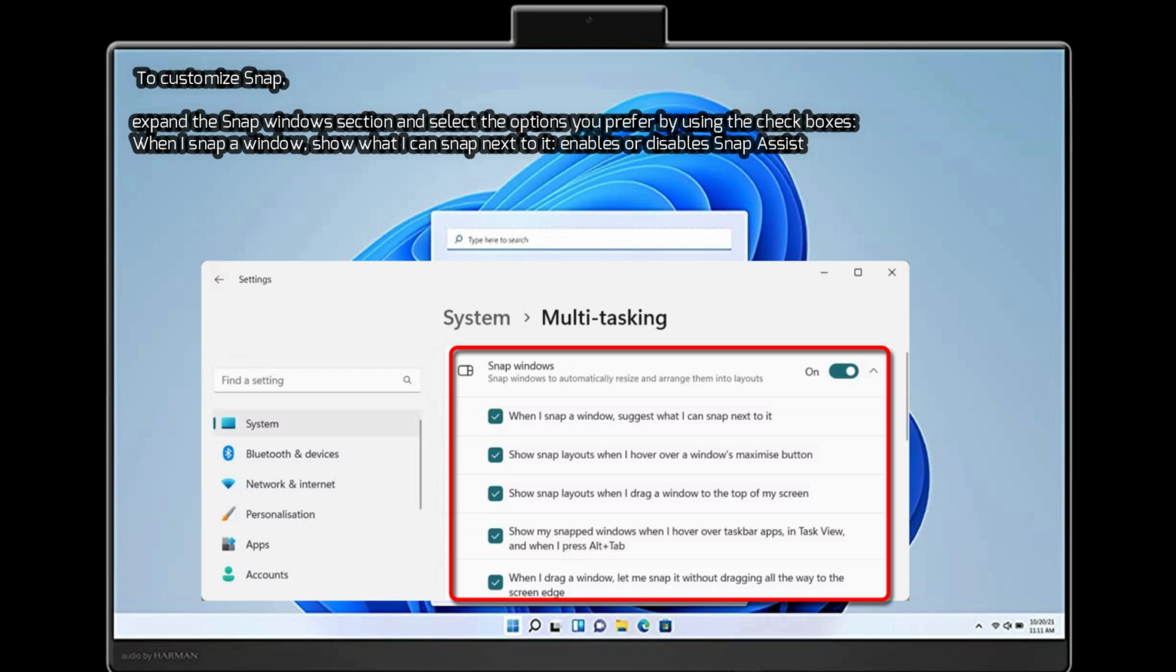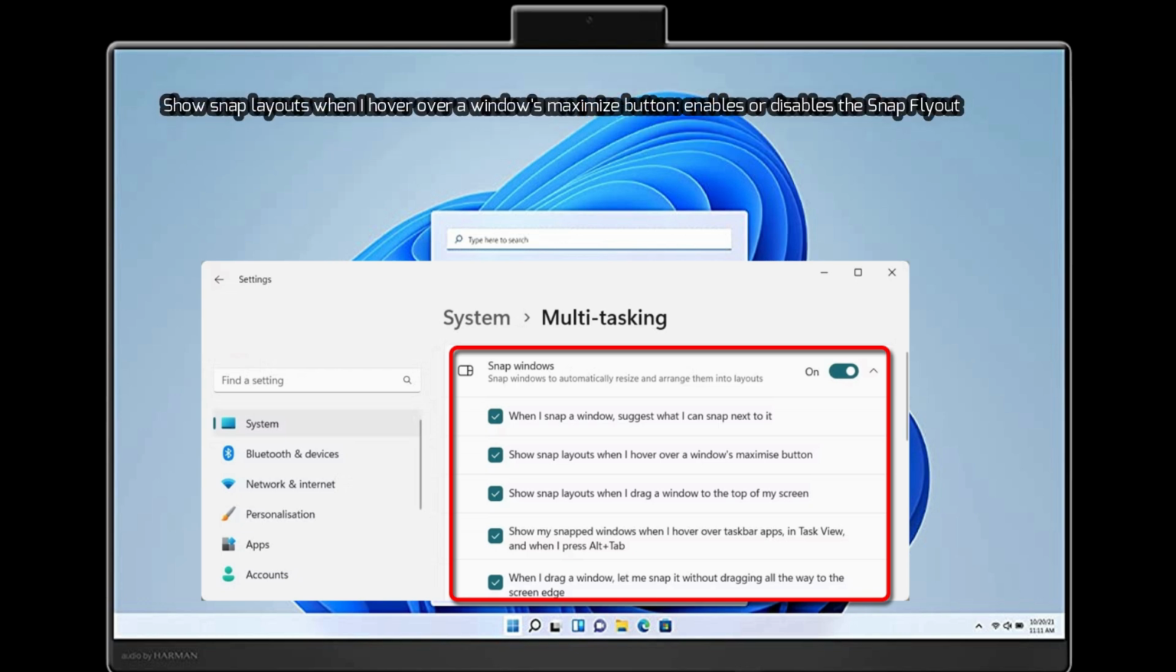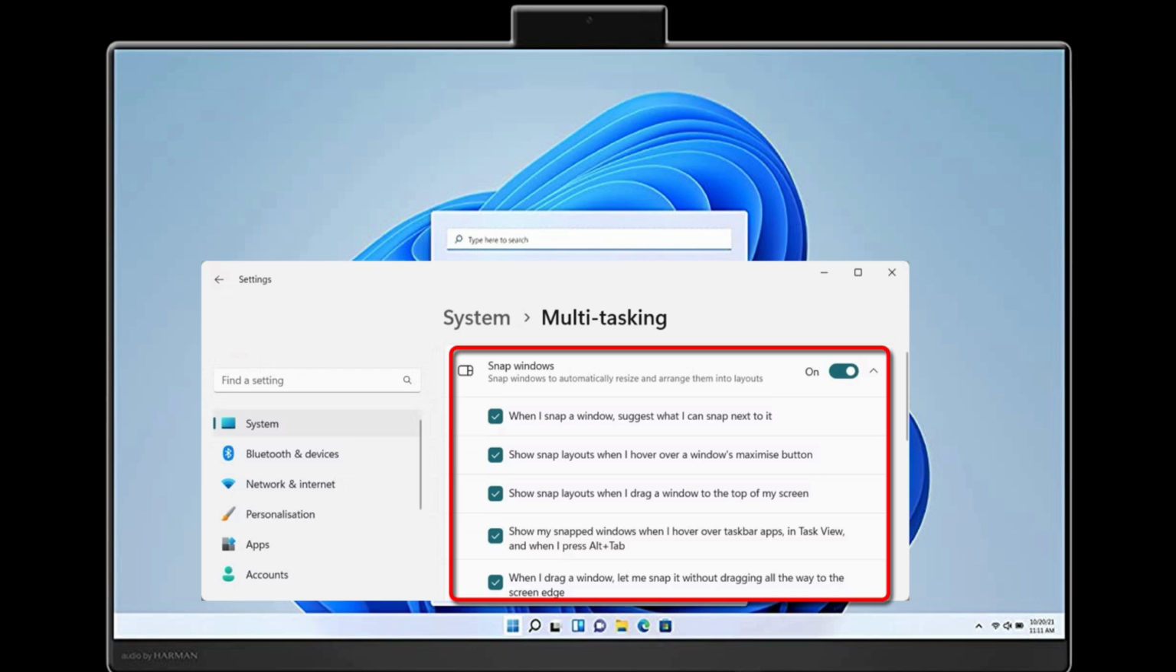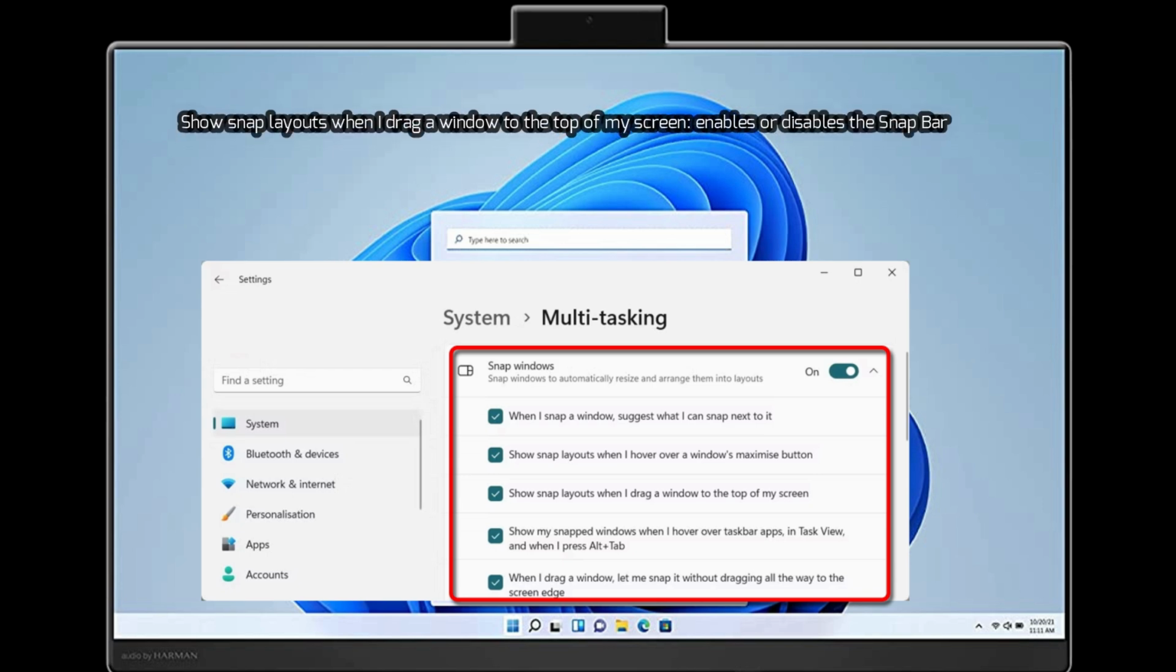When I snap a window, show what I can snap next to it, enables or disables Snap Assist. Show Snap Layouts when I hover over a window's Maximize button, enables or disables the Snap Flyout. Show Snap Layouts when I drag a window to the top of my screen, enables or disables the Snap Bar.